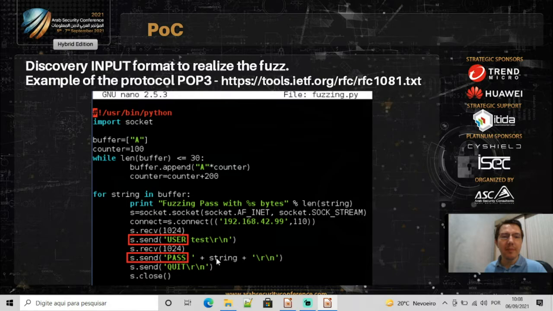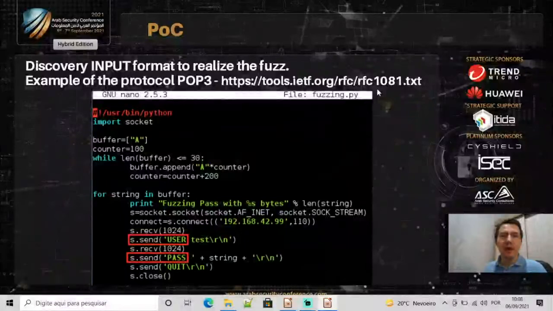In this script, we will send a large amount of the character A in the command PASS. Again, the commands USER and PASS are specified in document RFC 1081. This document has the specification for protocol POP3. Other protocols have other specifications in other documents. The specification says protocol POP3 will use the command PASS. In the command PASS, we send a large amount of the character A.